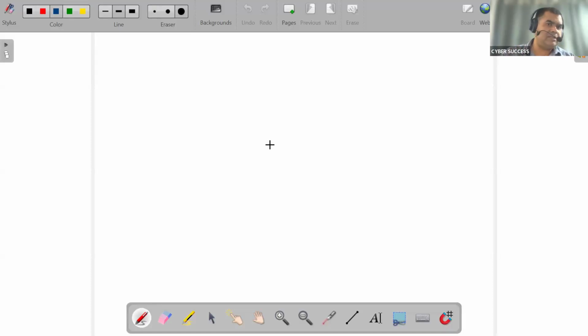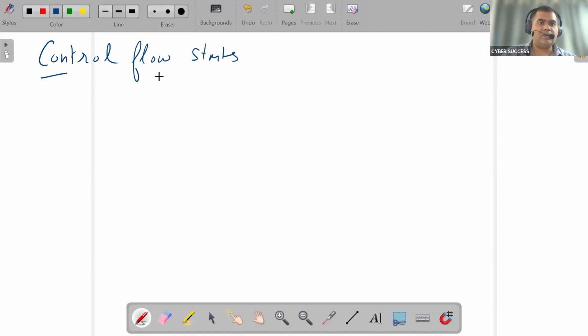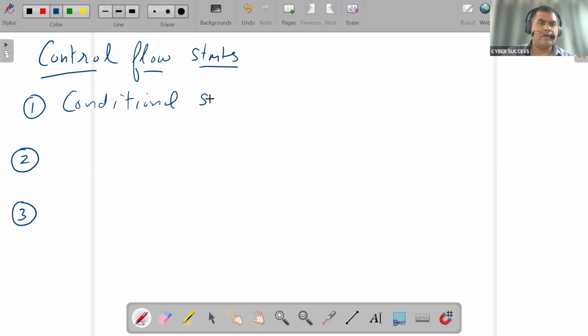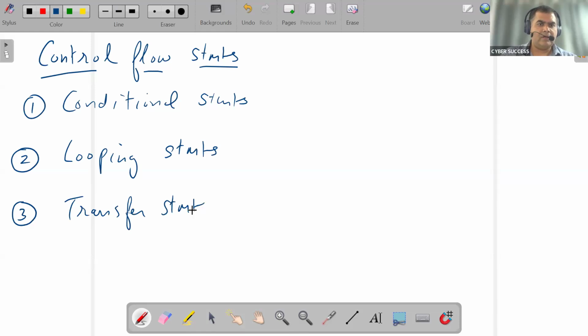Okay, let me start revising the concept of what we were learning in the previous class. In the previous class we entered the concept of control flow statements. In the control flow statements there are three types. One is called conditional statements. Second is called looping statements. And third is called transfer statements. So we have conditional statements, looping statements, as well as transfer statements. Clear?